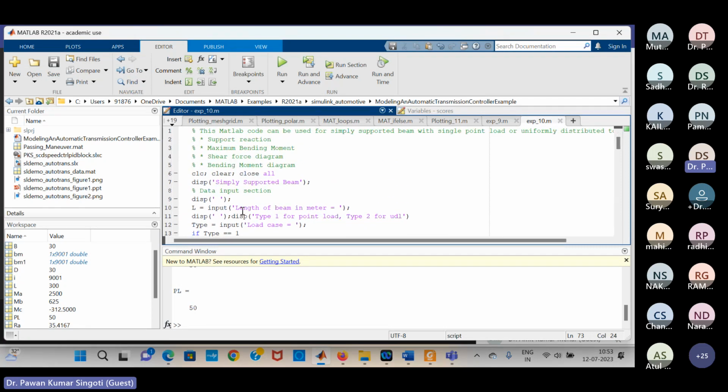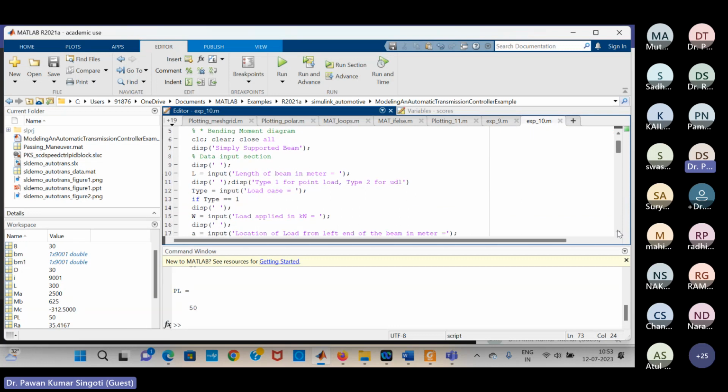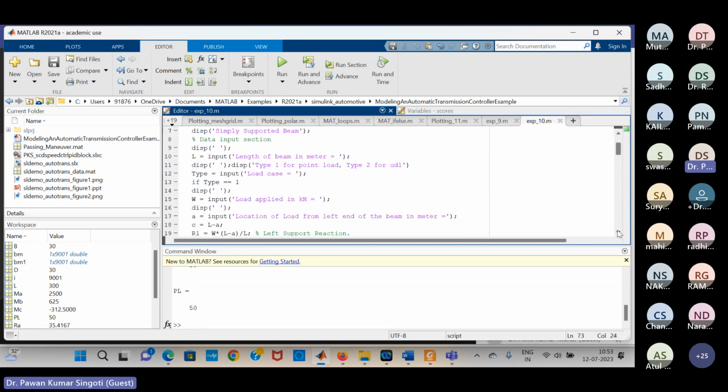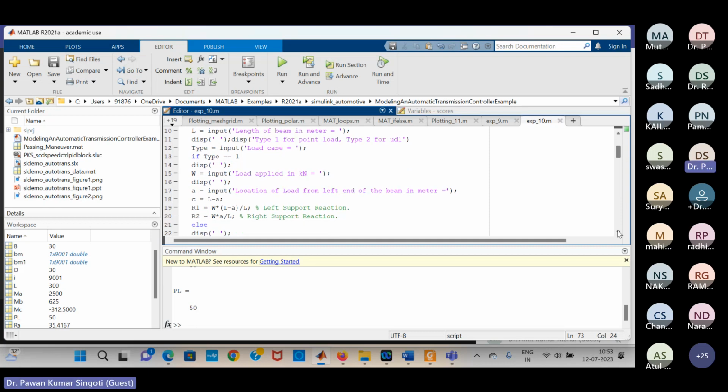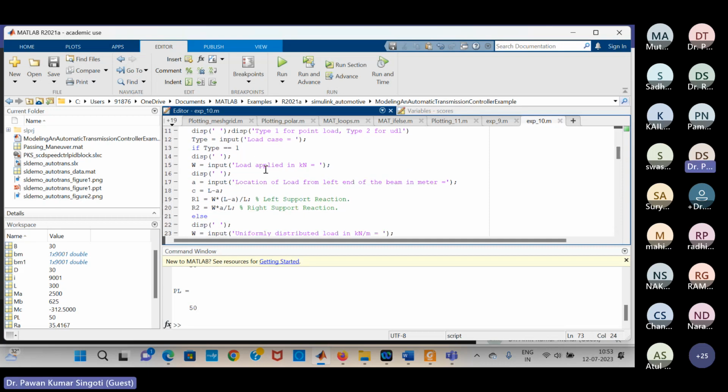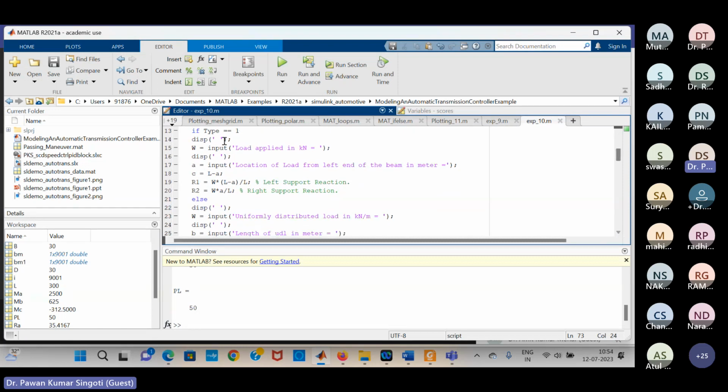It will show the simply supported beam, then the length of the beam, then the type of loading, meaning the load case. It will take 1 for point load, 2 for UDL load. Now it will take W, the load applied in kilonewton, then the location of the load from the left end of the beam in meters. Then it will calculate R1 and R2, the left support reaction and right support reaction. This is under the if loop; if the condition is satisfied, it will go again.